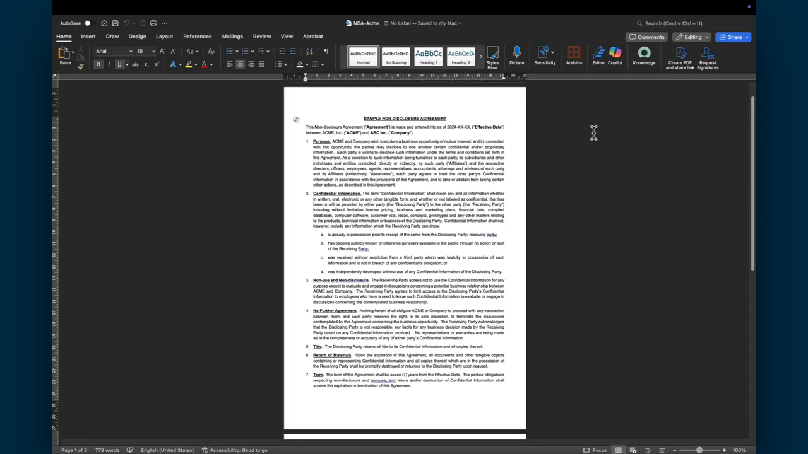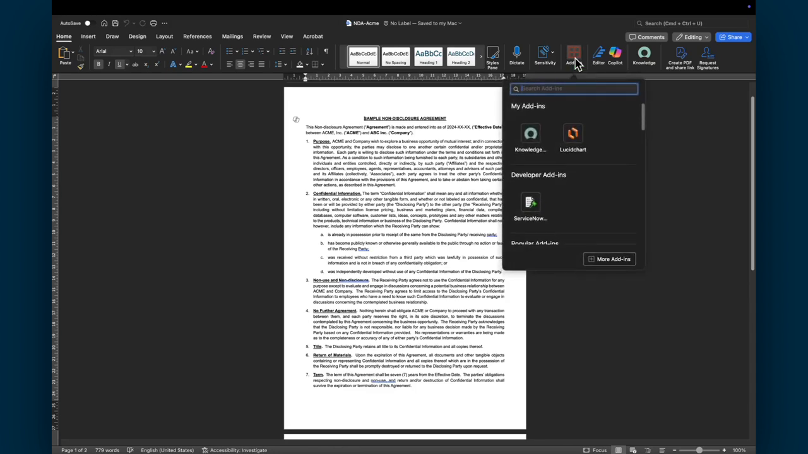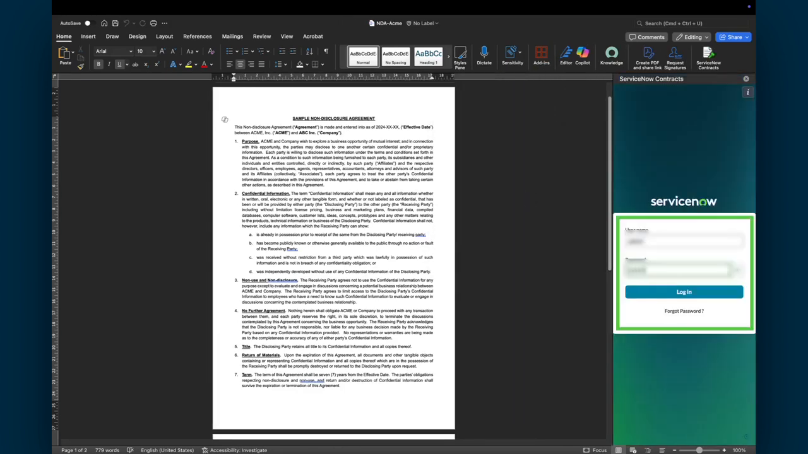Open a Word document. In the Add-ins menu, select ServiceNow Contracts. Enter your ServiceNow instance credentials and click Login.